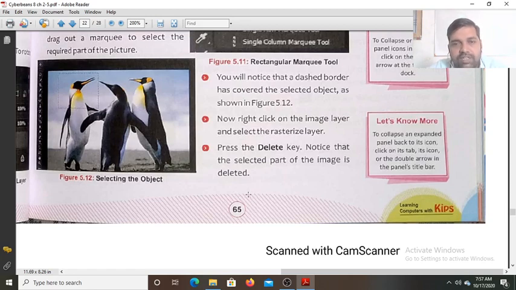Notice the selected part of the image will be deleted. So right click on the image layer, context menu will open, select the rasterize layer and press the delete key. That portion will be deleted.